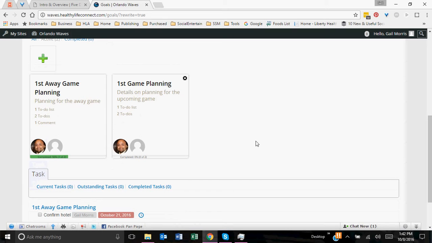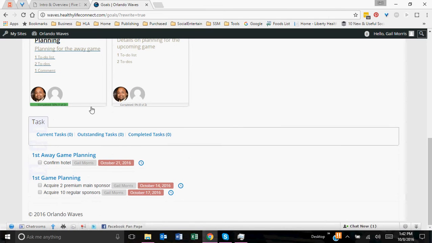So Randy went ahead and added a couple just to show you how things would look, but this is your first away game planning. And you can click on this, and I'll show you in just a minute. You go inside and it'll show you the to-do lists and how many things need to be done. This bar down here shows you how far into achieving the goal you have been. And you can use these things for a number of different things in your life or in the team or in the organization. So it's something that's very flexible.